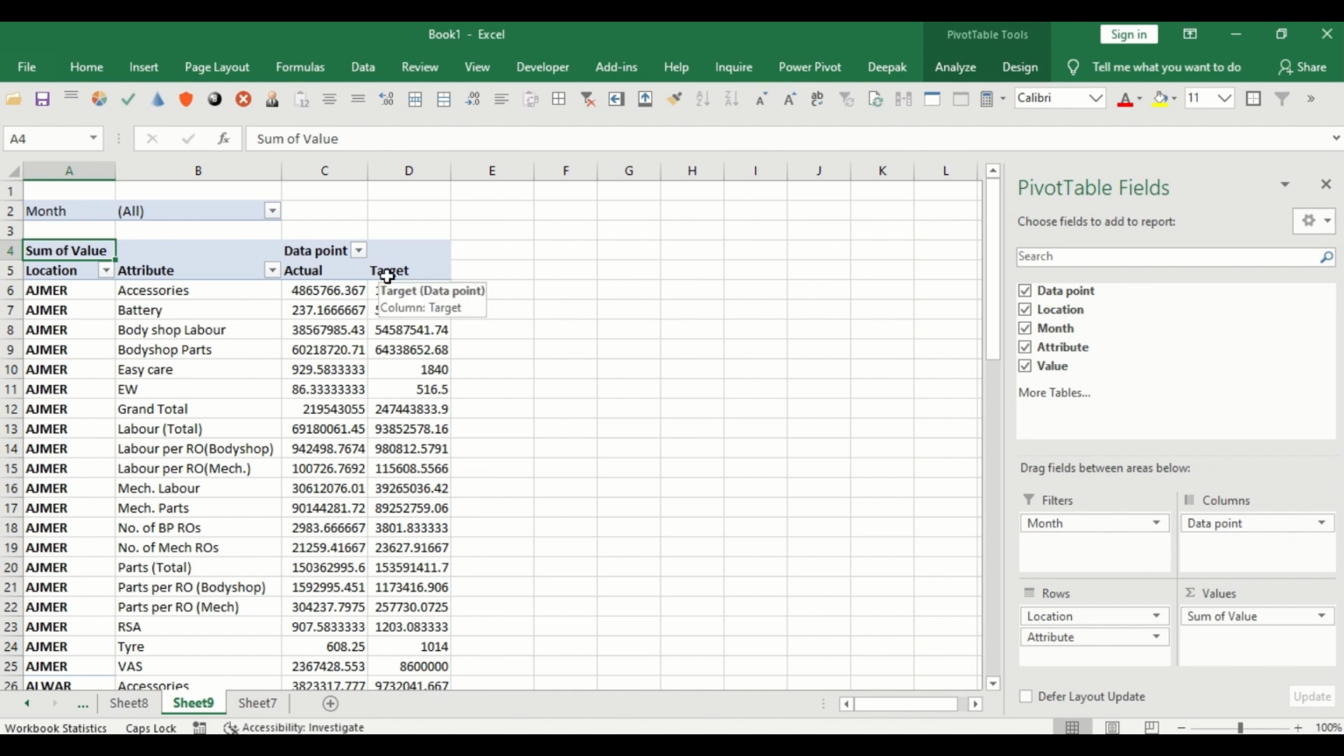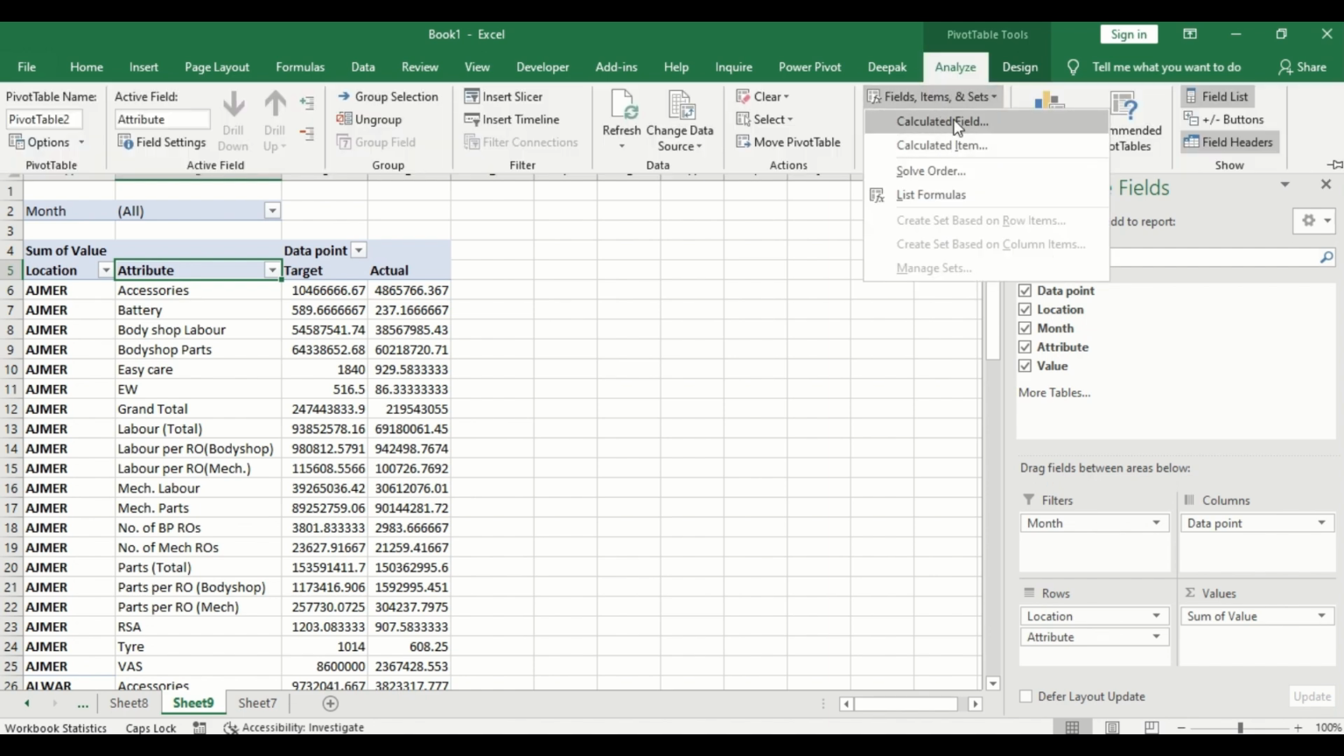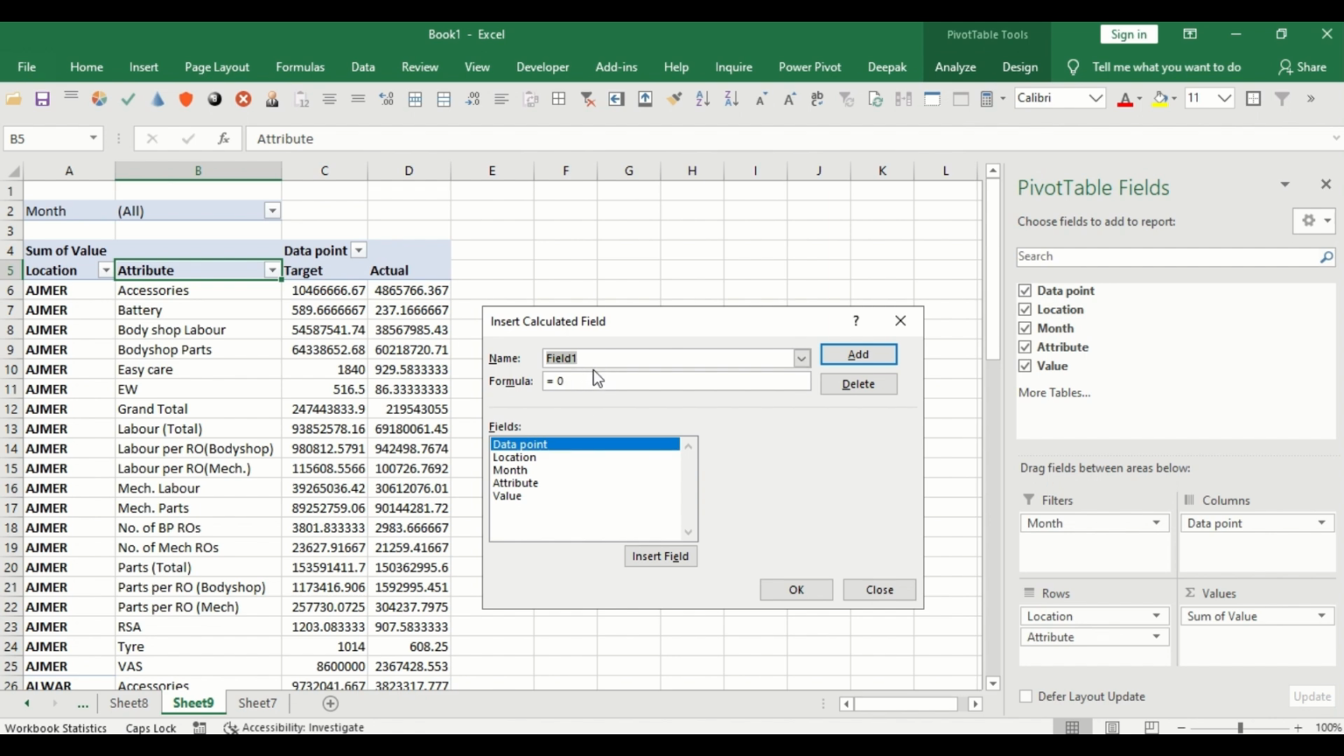Now I want target here, because it is not in this table, not added in a pivot table. This will affect activated, but don't keep the cursor here in the value field. Just keep the cursor here, here, or here, and just go to analysis. Now we will activate calculated field.